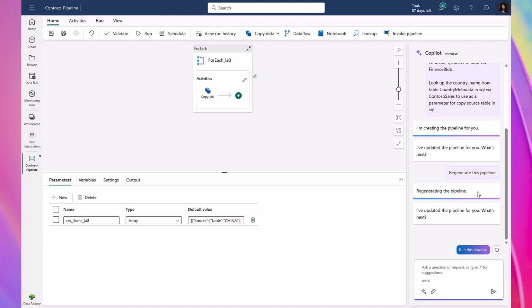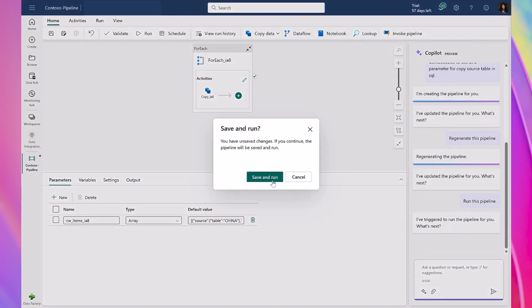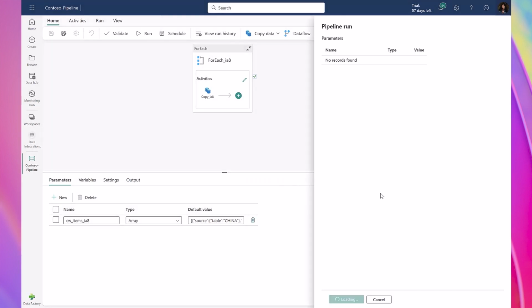Additionally, Copilot gives me IntelliSense for connection selection and suggests the next steps. In this case, let's click on Run this pipeline. And within seconds, the pipeline has executed successfully.